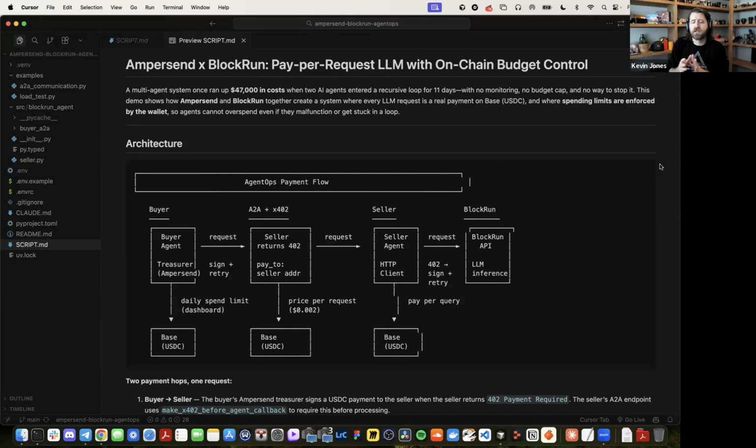In the architecture of this demo, we'll have a buyer and a seller agent, and the seller specifically is selling access to BlockRun AI. BlockRun AI, you've probably heard of OpenRouter, or you've probably heard of the individual providers like Gemini or Claude. BlockRun is awesome because it allows you to pay for your LLM inference using x402.